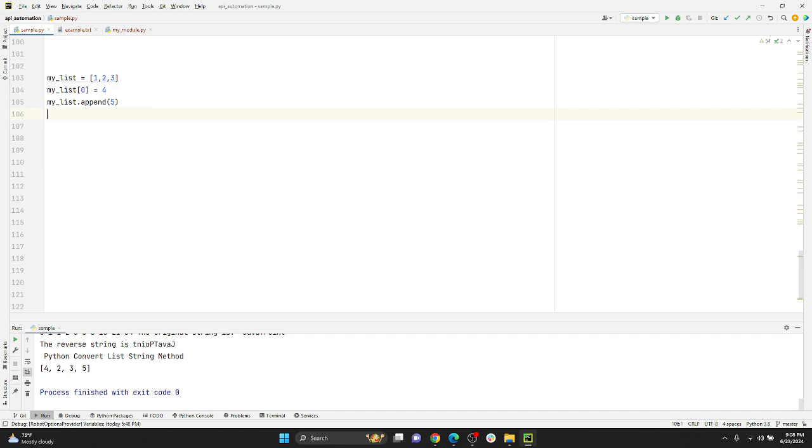So you could see here I am trying to replace the first value of the list with 4, and I want to append or add another value to the current list structure. If I want to print my list, it will give me a new list which will have four values: 4, 2, 3, 5. So 1 is replaced with 4 and 5 is getting added.